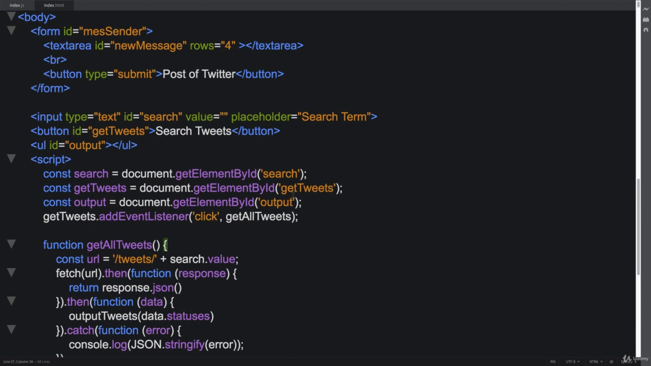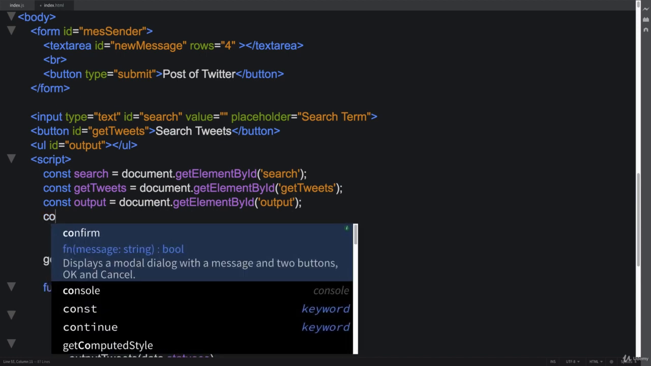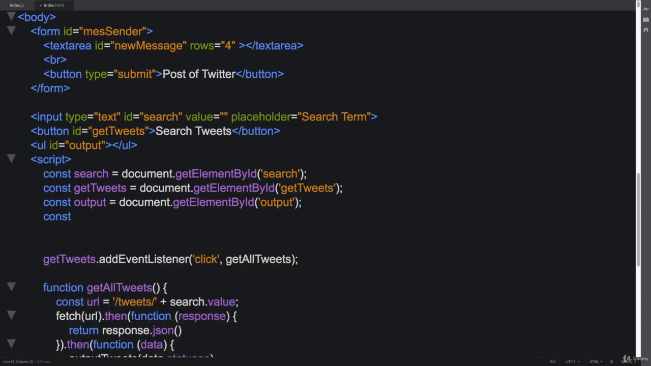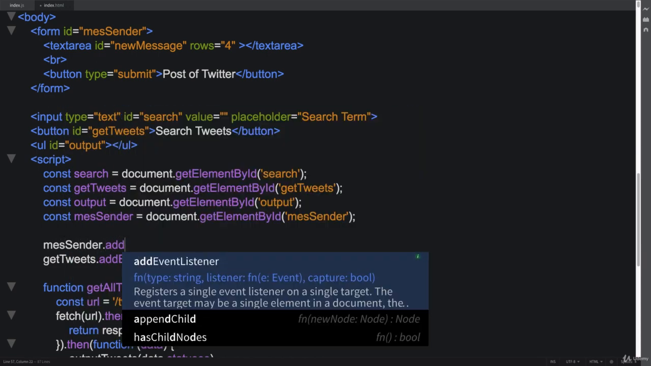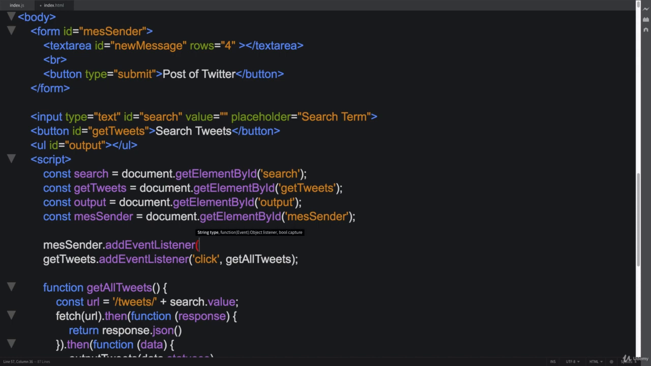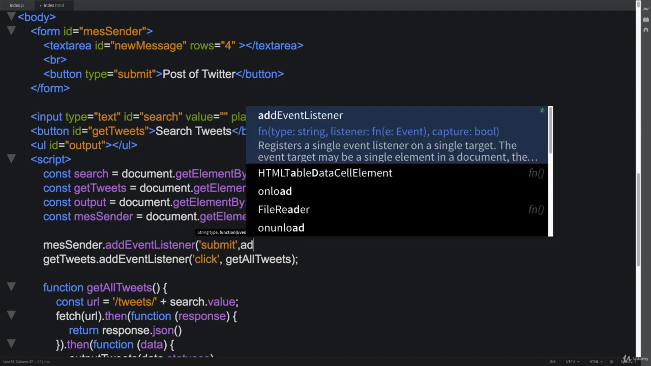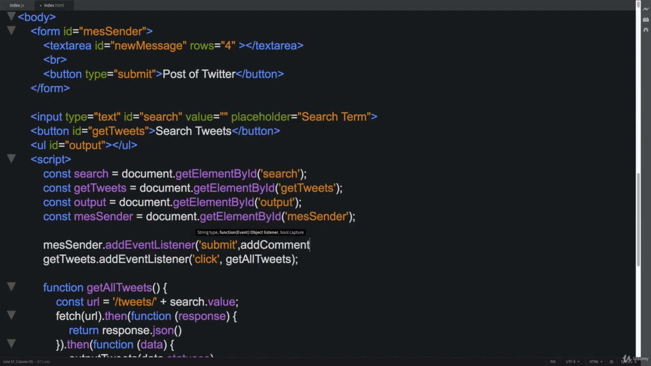So we've set up our submit. So we'll put an event listener on that as well. We'll put it on the whole form. And let's add our event listener for that. So adding in the event listener. And we're also going to do the same thing. So this time we're listening for the submit of the form. And we'll call it add comment. So it's going to be the function that we're going to invoke.